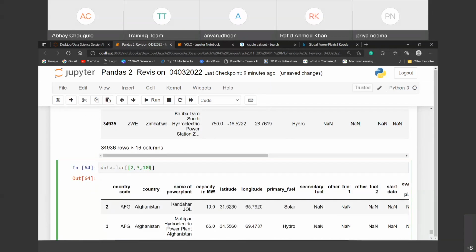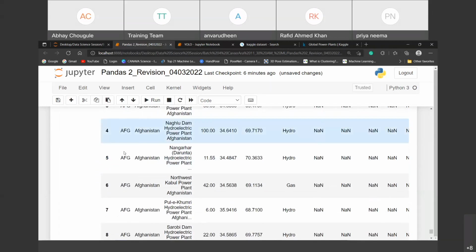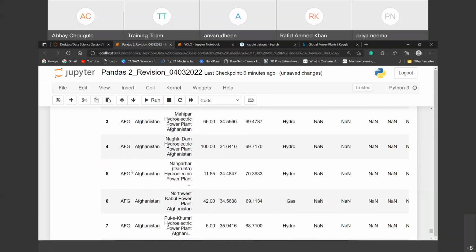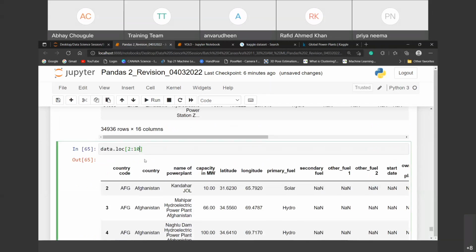If I am taking 2 to 10, you will get 2 to 10. I'm taking another interesting fact, I'm just going to show you. If you are not getting it, please let me know, yes or no. This is nothing but slicing of the range by the range.